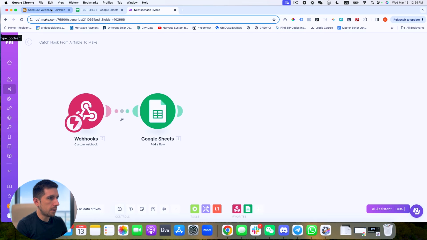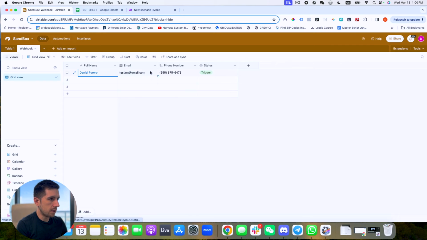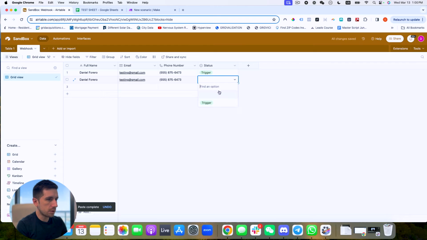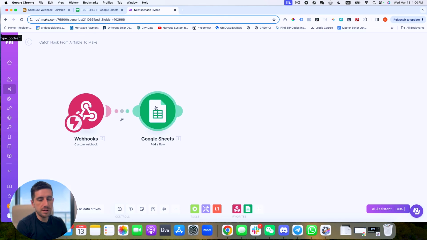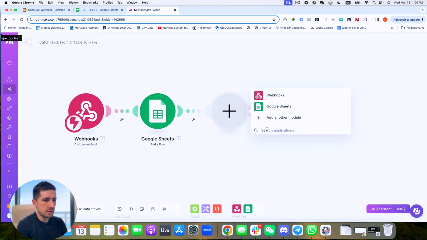We're gonna go back into Airtable, and let's try this trigger, and hopefully it comes through, which it did. So yeah, we have it twice. That's basically that. So what can you then do with this data from here? Well, go into Make and see different applications that you might be able to plug into.